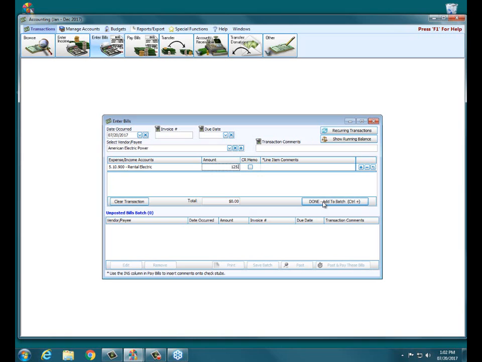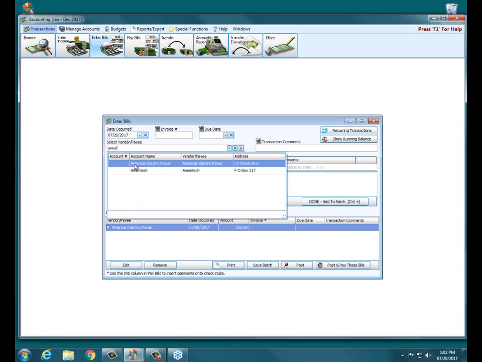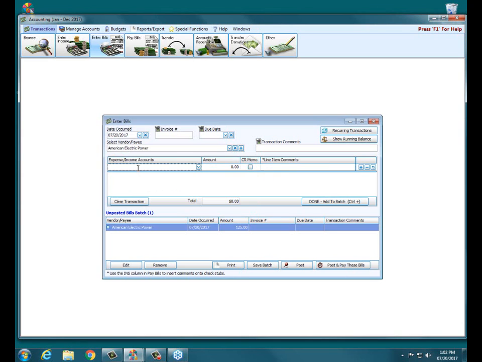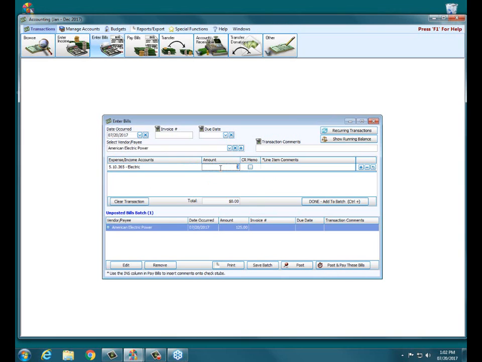I'm now going to click Done, Add to Batch. So I'm recording Bill A to American Electric Power. I'm going to go back up, reselect American Electric Power, and choose electric this time, not my rental electric expense. That's the church electric bill, and this month it's $350, so my rental property was $125, the church's was $350, but I'm clicking Done, Add to Batch in between each one of those.